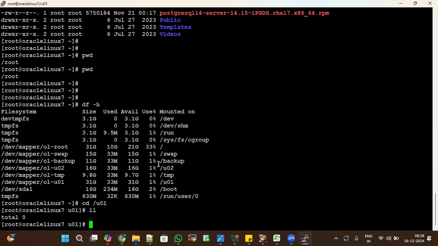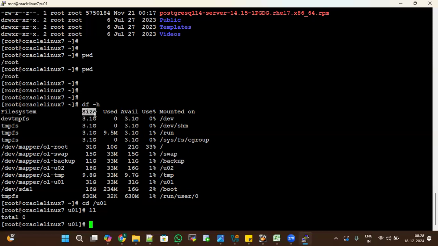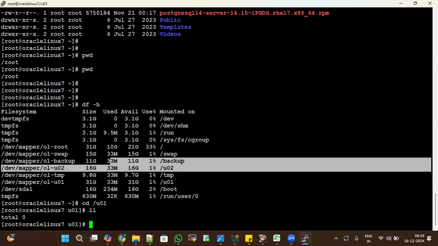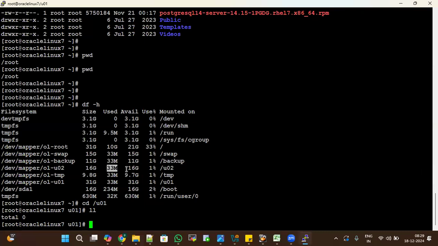So what is the total capacity? User2 total 16 GB. You can see the size. The total capacity of user2 is 16 GB allocated. How much used? 33 MB only. How much available? 16 GB available. How much percentage used? 1%.